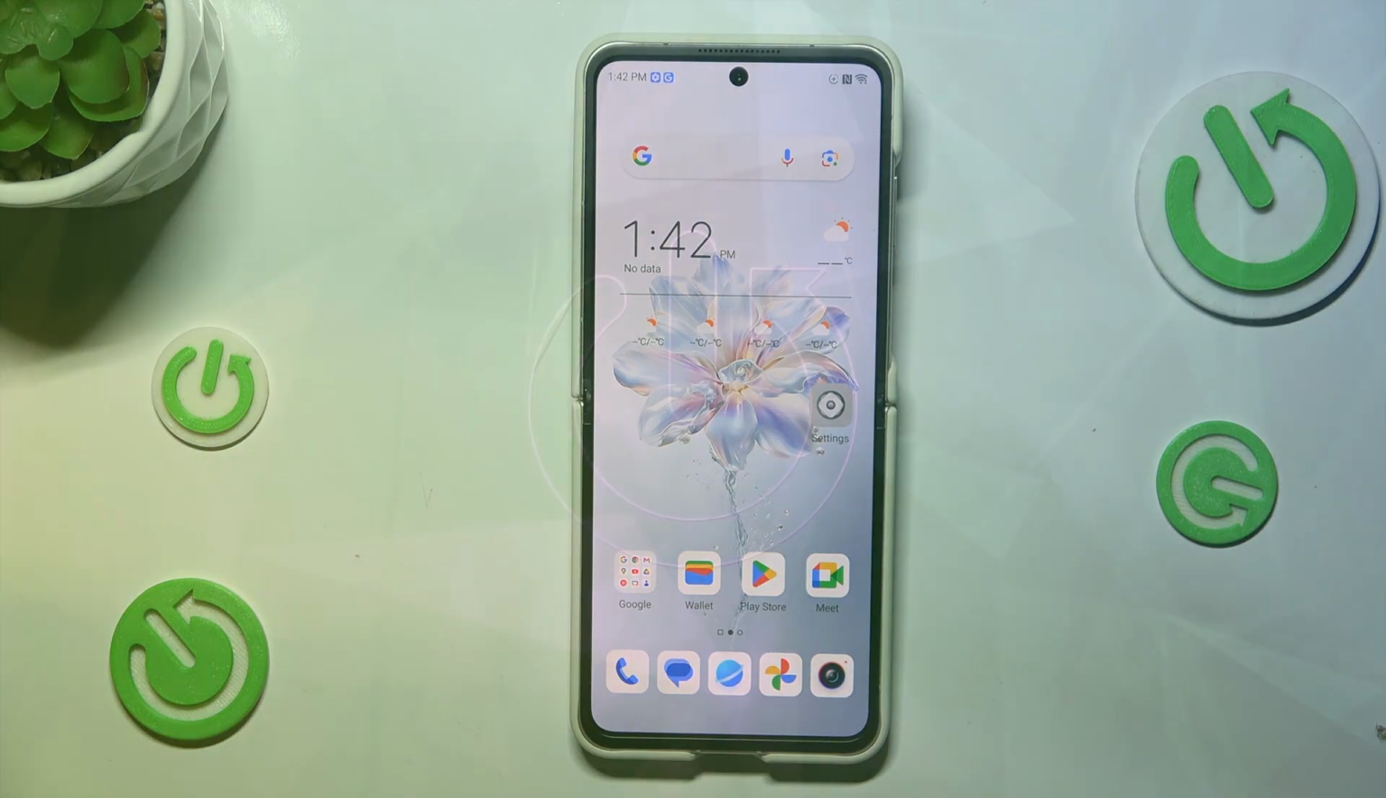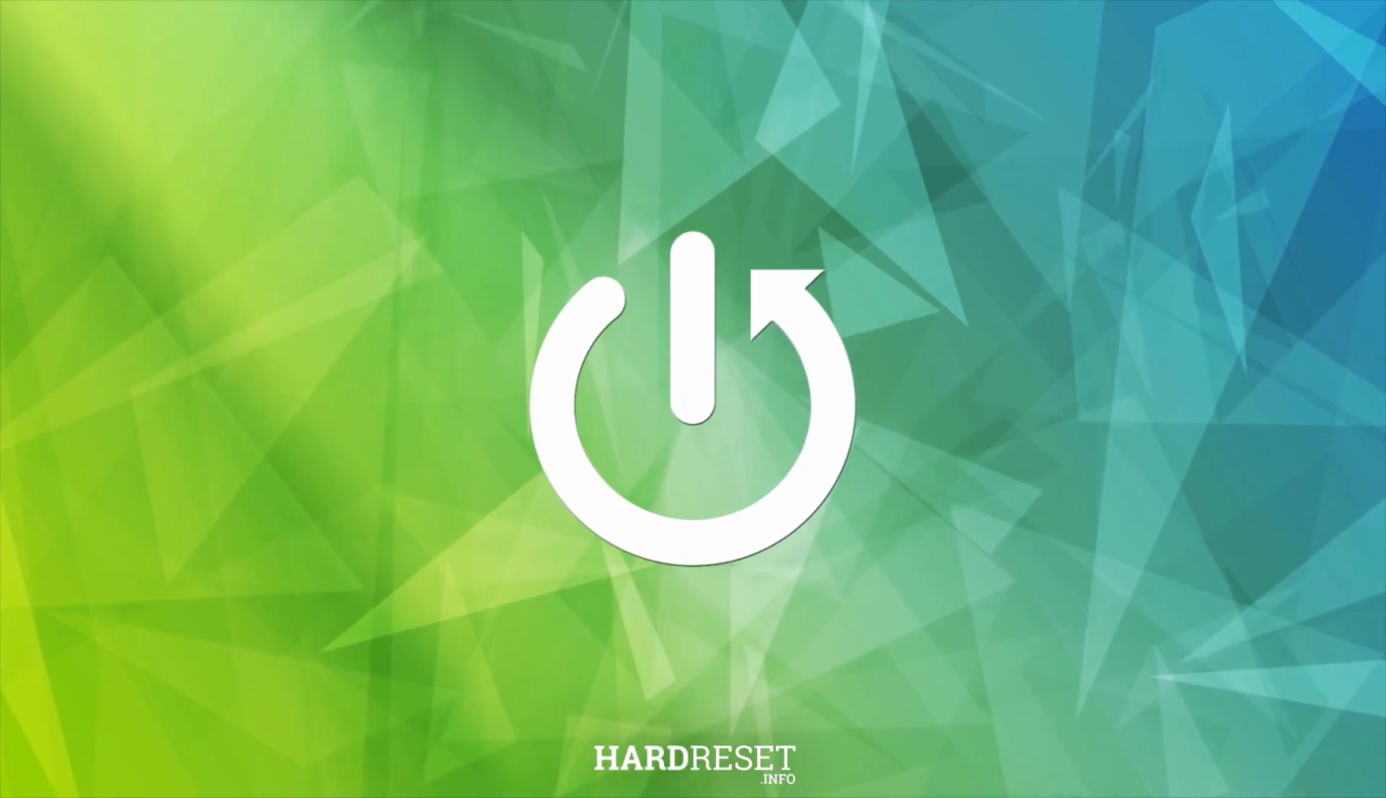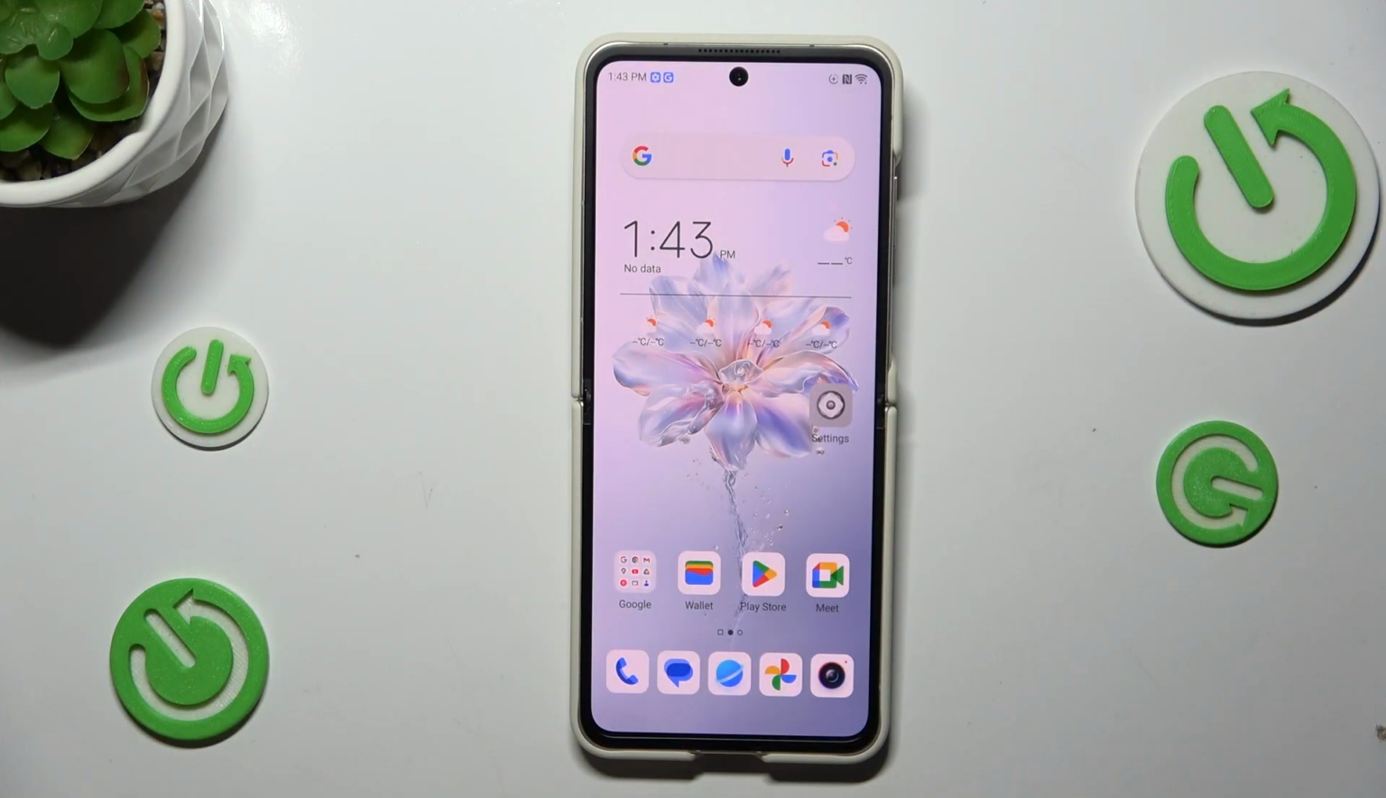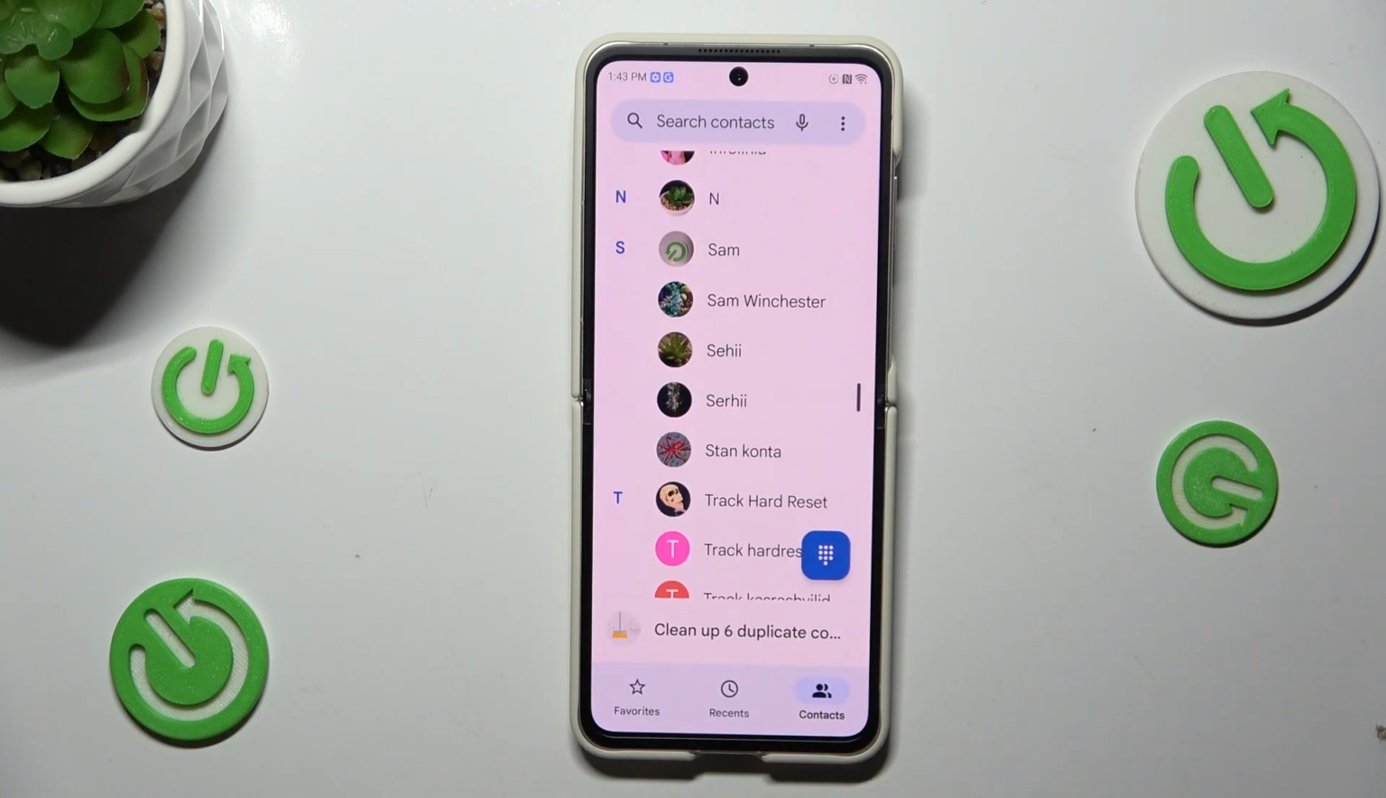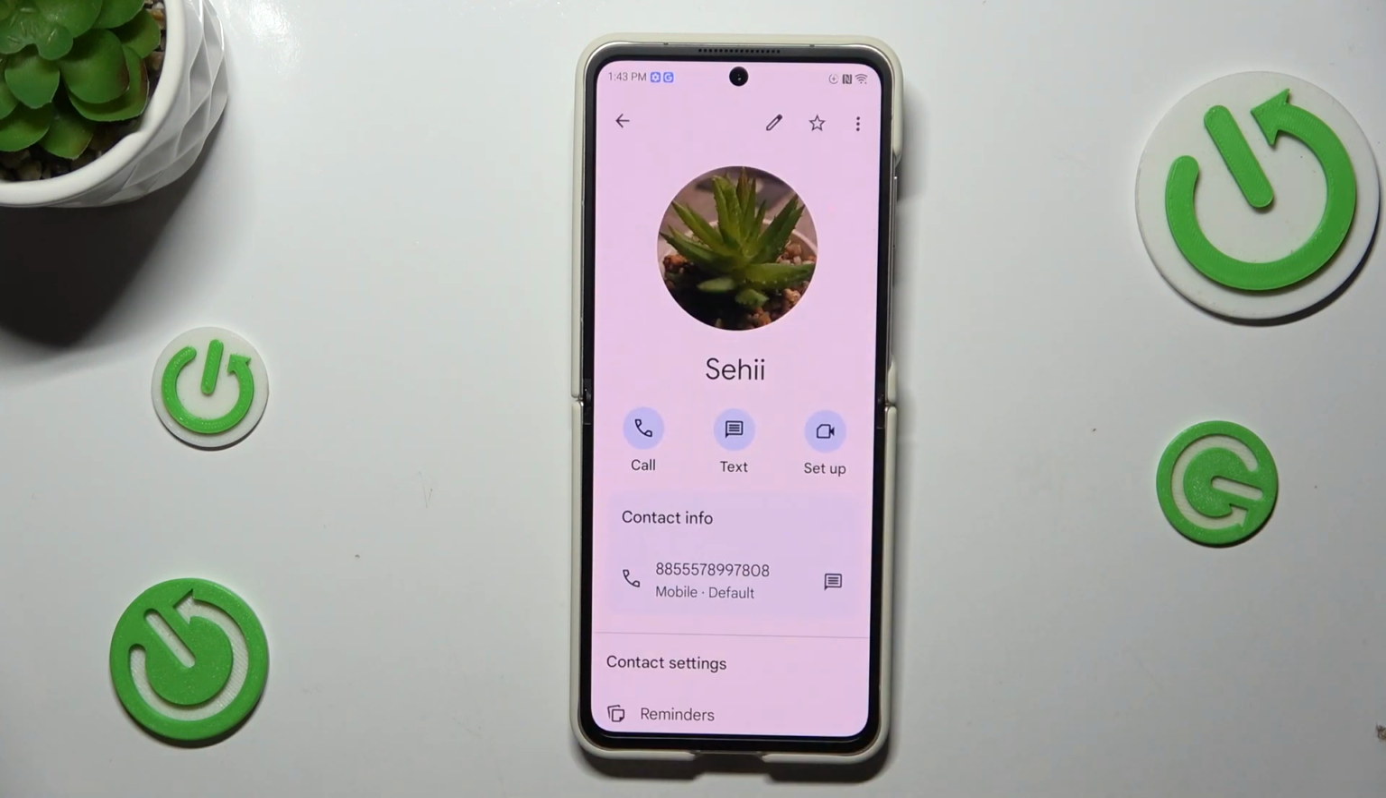Let me share with you how to block a number on this device. First of all, I'll show you how to block a number which you've got currently saved on your contact list, and after that an unknown number. So let's open your contact list, find the contact you'd like to block and tap on it.